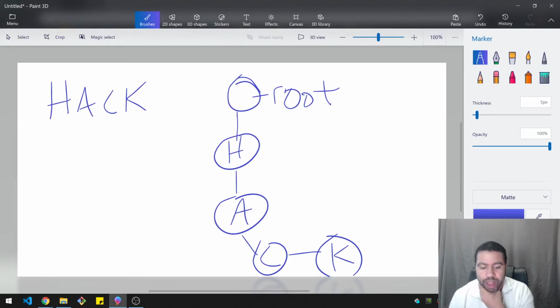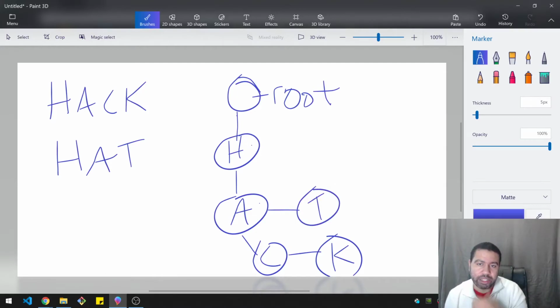And so if you added another word like hat, for example, you would go to the root, you'd see the H is already there, the A is already there, but there's no T, so you'd create another branch here as the T, and this would spell hat like that. And so you could basically keep adding to this.